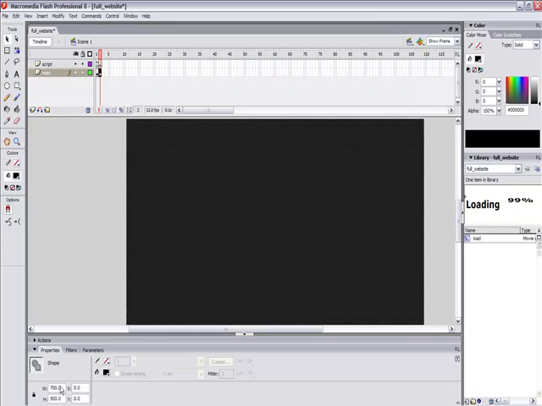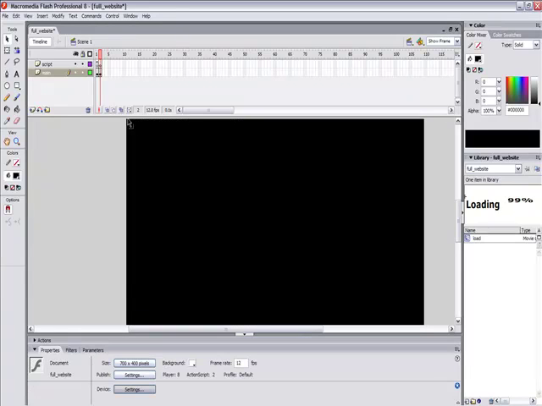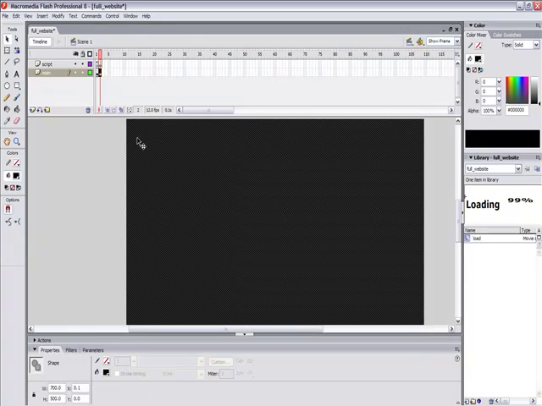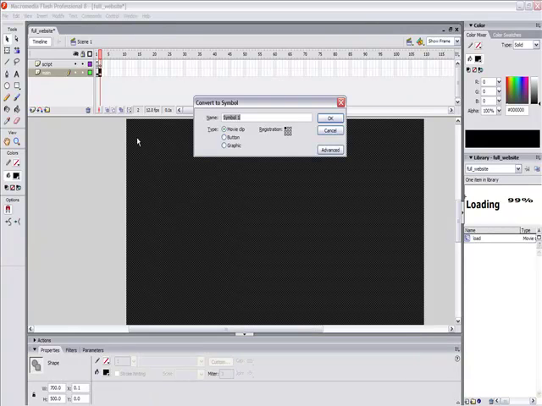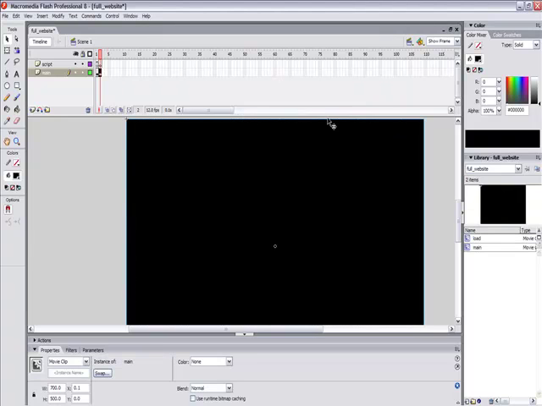Remember what we said about the positioning up here. The upper left hand corner is your 0, 0, so X and Y. All right, I want you to select this again and hit F8. We're going to turn it into a movie clip, and we're going to call it main. So we're going to make this our main movie clip. We're going to hit OK.